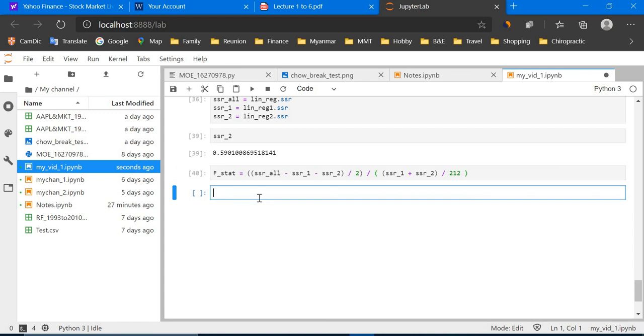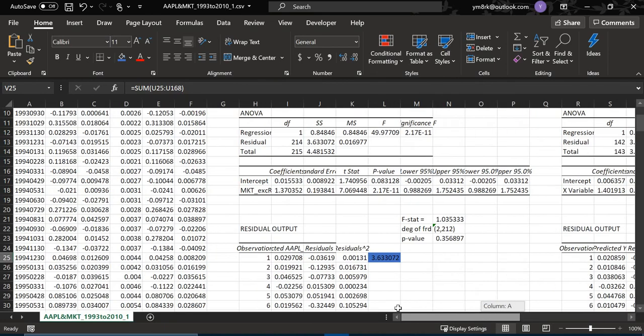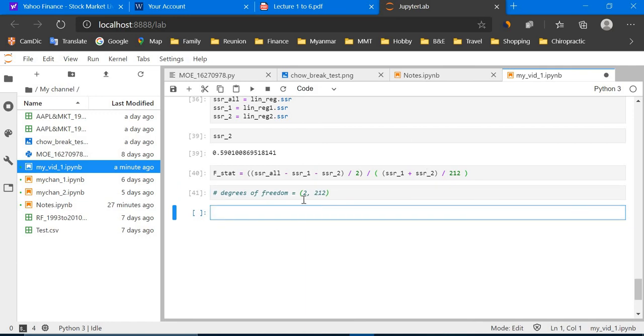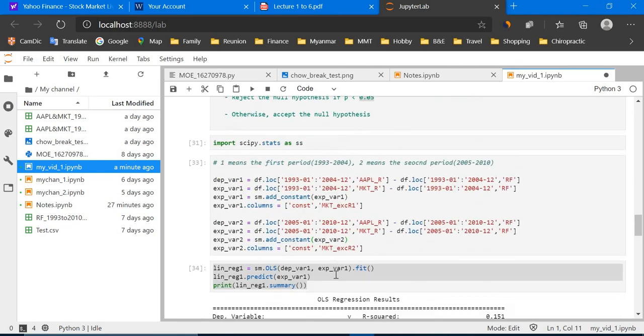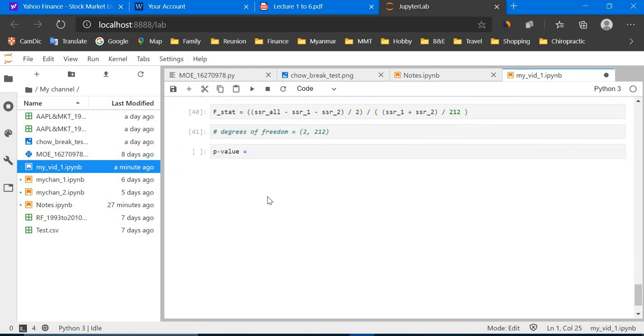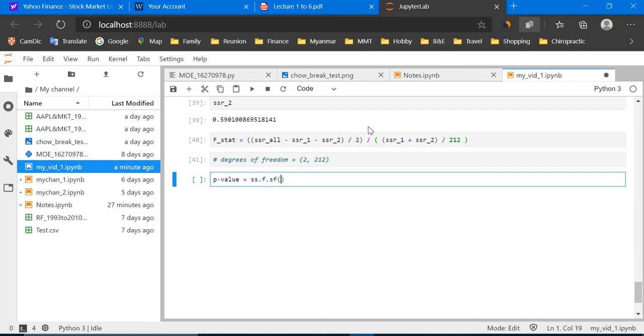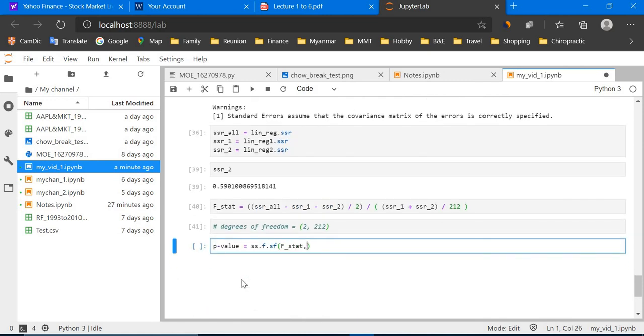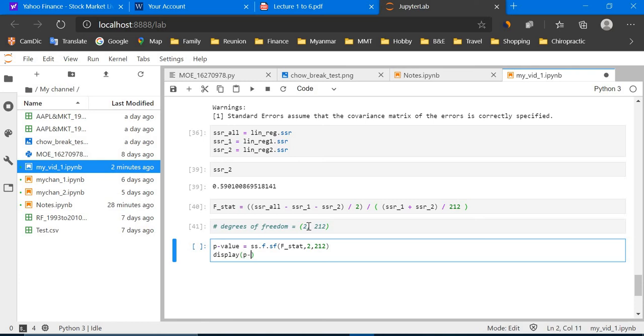And once I have my F statistic, my degrees of freedom are the number of variables and 212. With that, I can find the p-value. To find the p-value, you will need to call this library that I just imported, ss. So I say ss.f.sf from f statistic, comma, df1 is 2, df2 is 212, and say display my p-value.